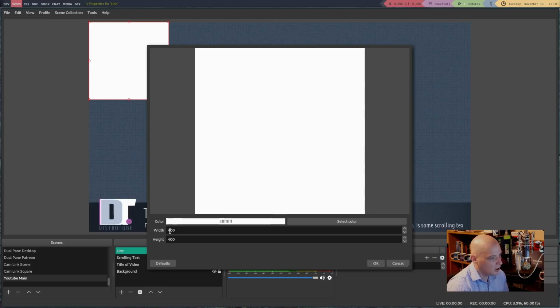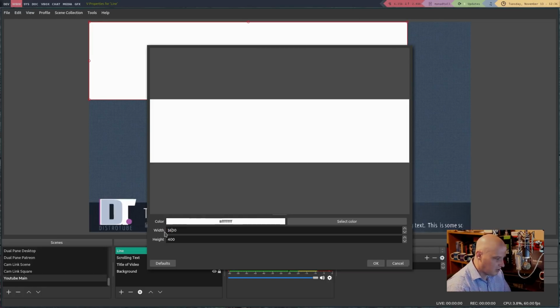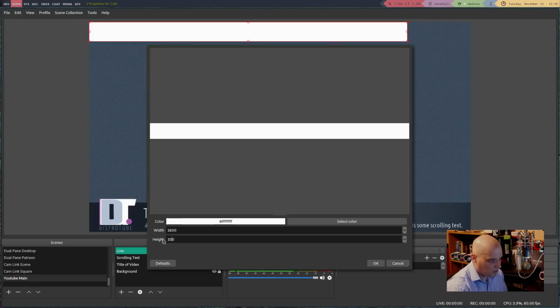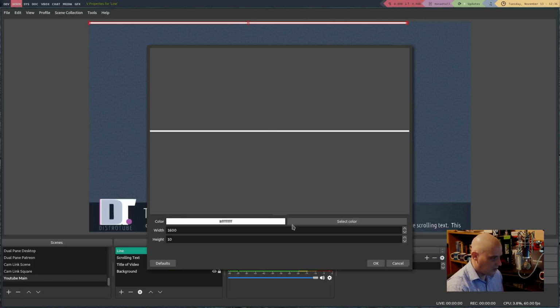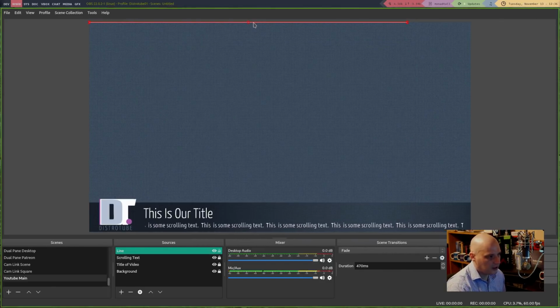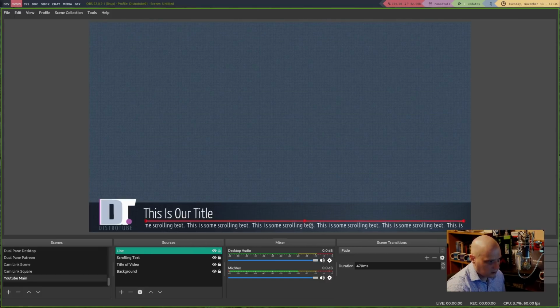We could play with the color. We can even do some gradients with the color. You can do a lot with these color sources. For the width, I'm going to do 1600 again. For the height, I'm only going to make this, I don't know, about 10 pixels tall. That's still a little too tall. I can actually adjust that, make it 8, maybe 4. 4 pixels seems just right. And then I drag that wherever I want it. Right there. And then I can lock it in place.